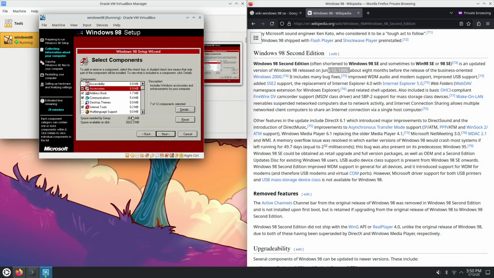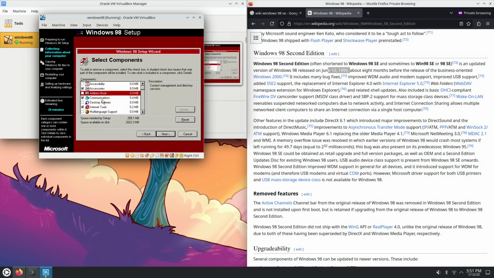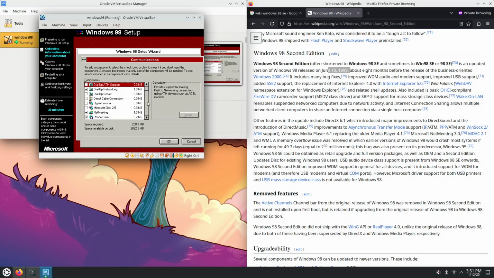Okay. Address book, what is this thing? So this was part of a personal information management suite. I have never used Outlook Express. Connect to other computers and online services. Let's see what this thing is. Dial-up networking. I have never used this thing.